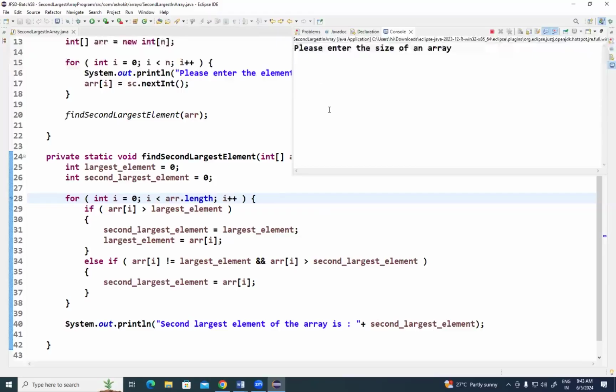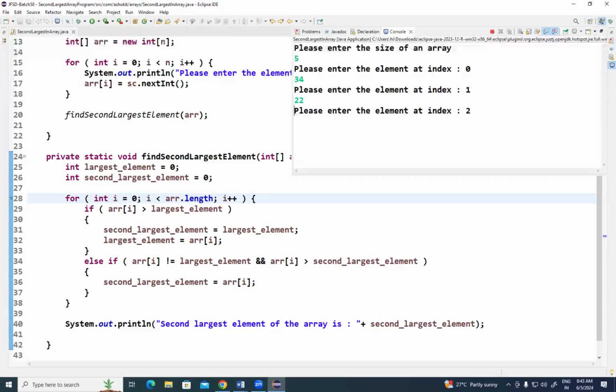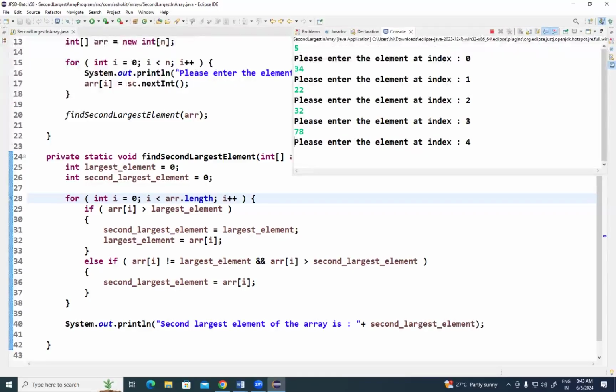First, please enter the size. Size is 5. If you want to keep the breakpoint in the main method, you can do it there also, but I want to know only how this code is working. Then enter the elements: 34, 22, 32, 78, 9.